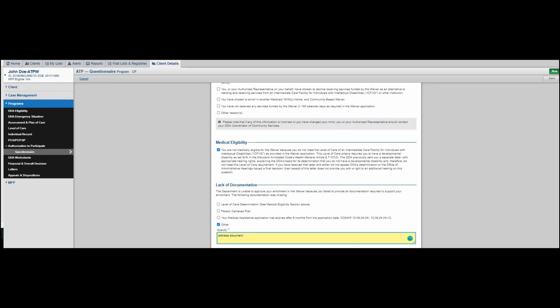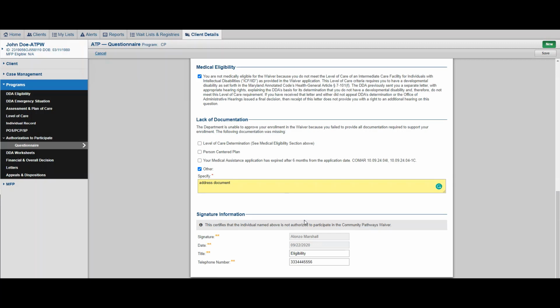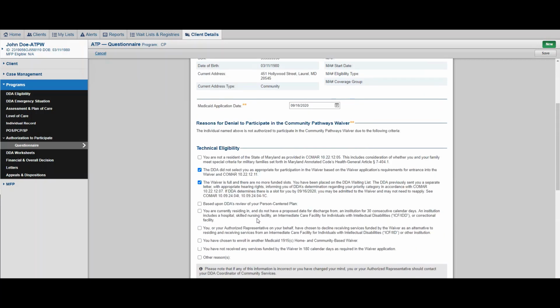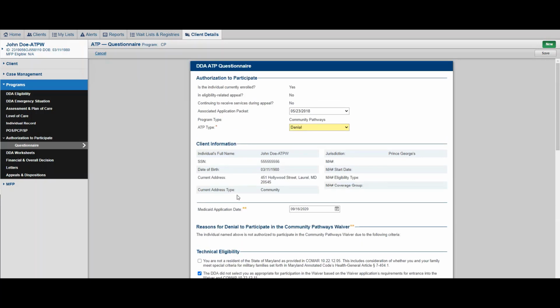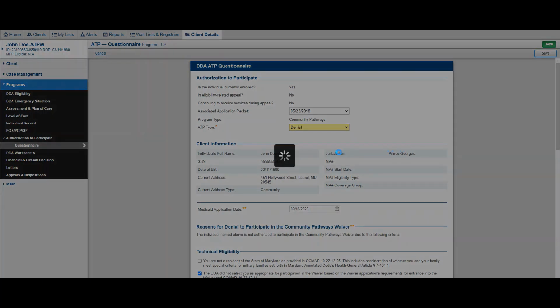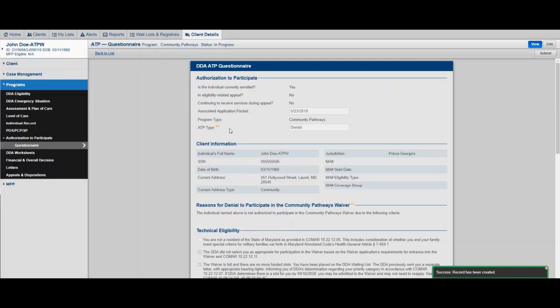Once I am done with that, I can go ahead and complete the other required portions of this page and click on Save. I have now completed all the required sections and fields of this ATP questionnaire. I'm going to go ahead and click on Save. And you see that the status now is in progress and I do see a Submit button.